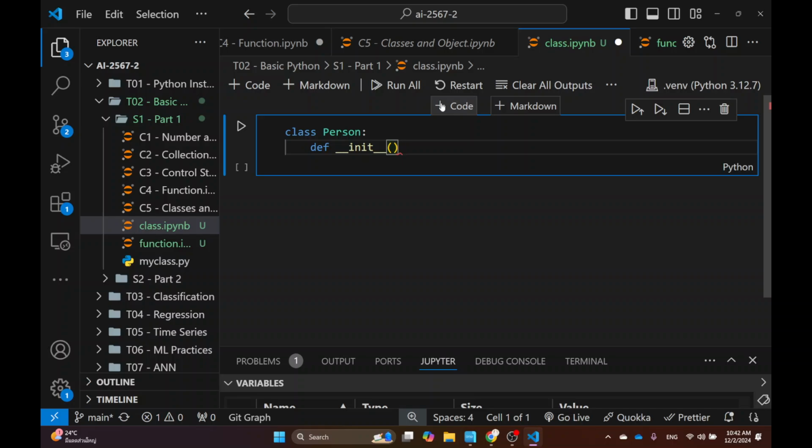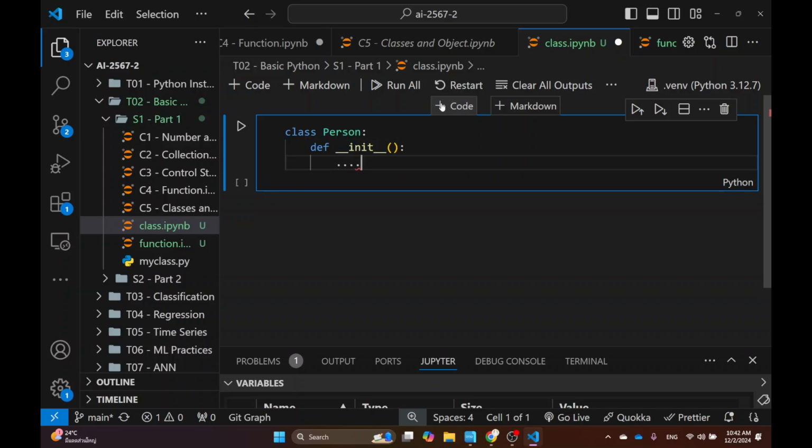And then when you have the function, you're going to have a colon, okay, and then something in here. So don't worry about the name, because this is the keyword. You have to use this exact name. And this one is called the constructor, okay?